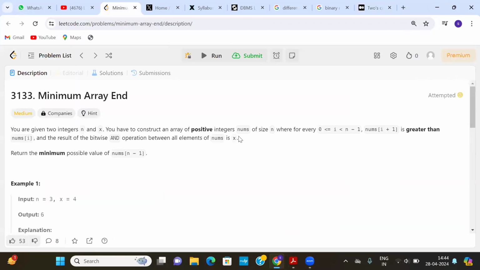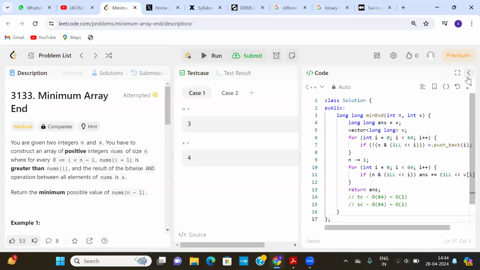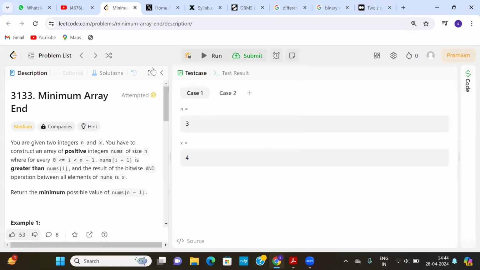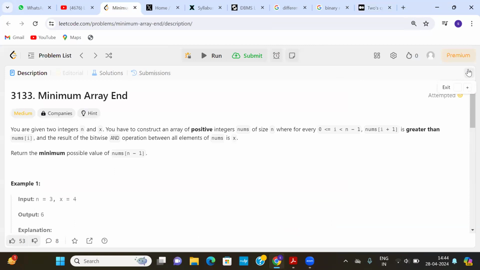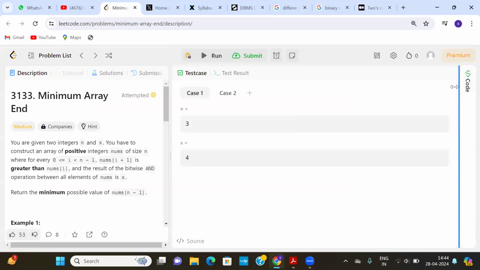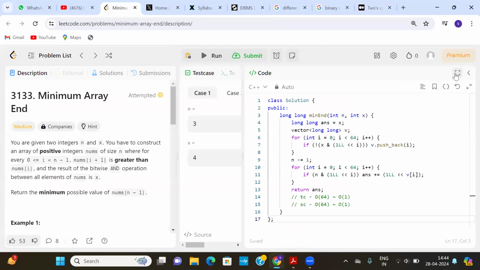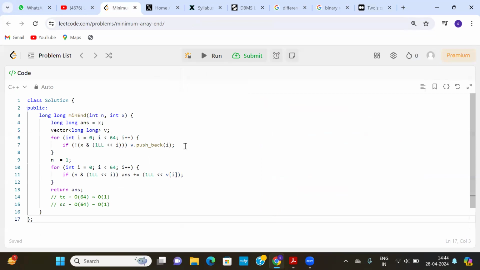In the code, you can see what we did is, we have taken one variable answer, which we need to return at the end.